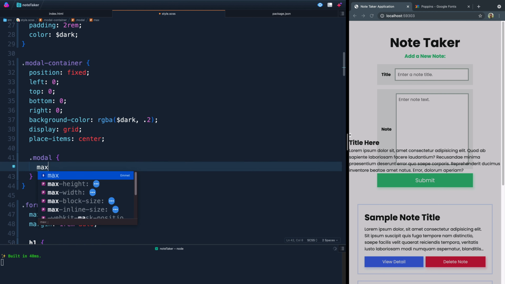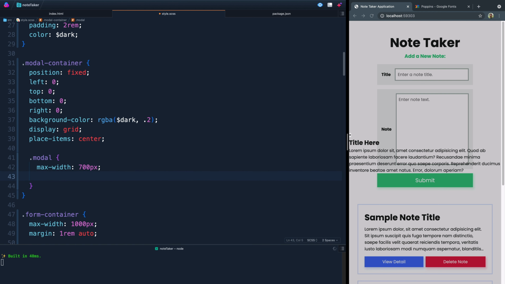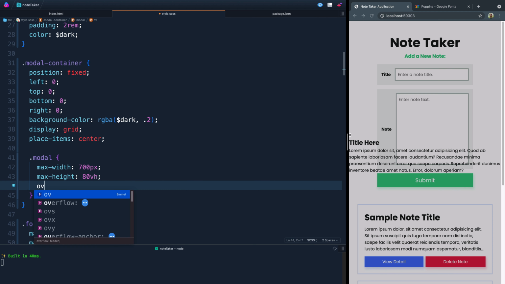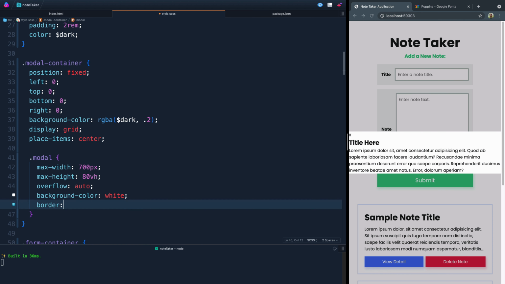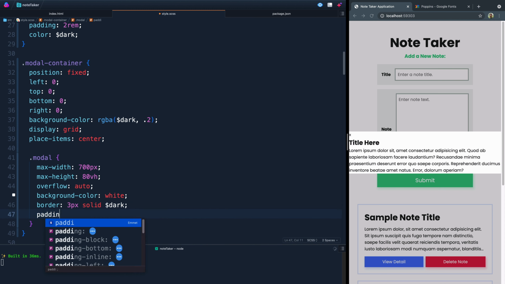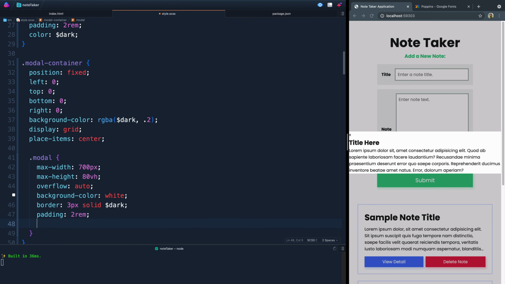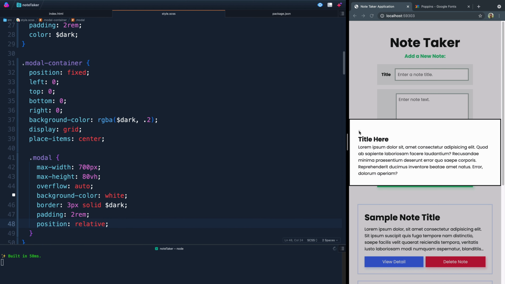And we'll do a max width of 700 pixels and a max height of like 80 view height, something like that. Now we're going to set our overflow to auto so that I can scroll if need be, like on a mobile device or with a note that has a ton of text in it. We'll do a background color here of white, and we'll do a border of 3 pixels, solid and dark. Let's add a little bit of padding to give us a little more breathing room here. And then we're going to do a position of relative because we're going to use absolute positioning on this button.